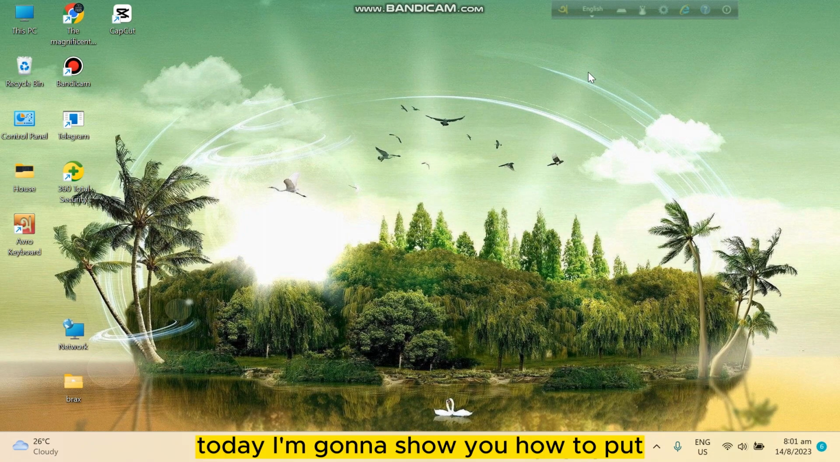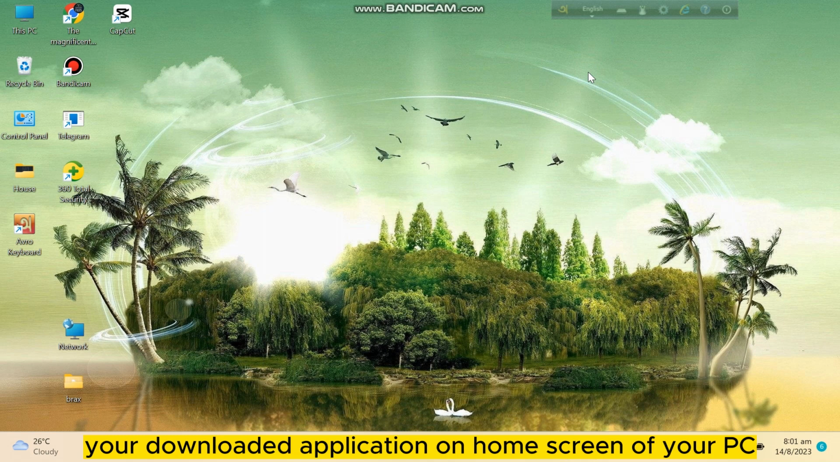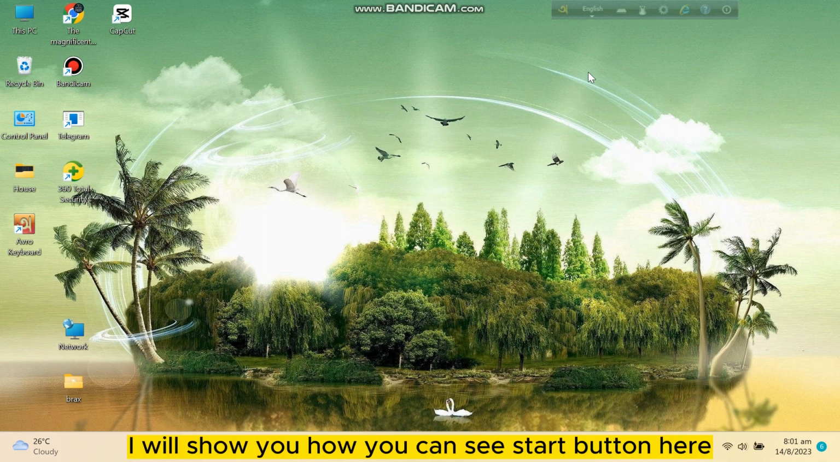Today I'm going to show you how to put your downloaded application on home screen of your PC. This is very simple. I will show you how.